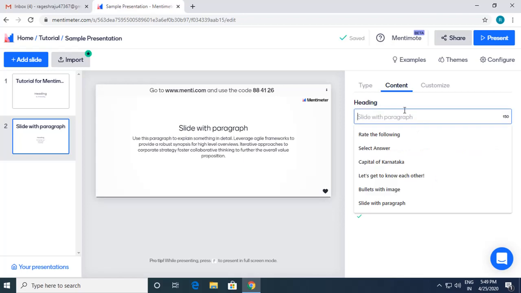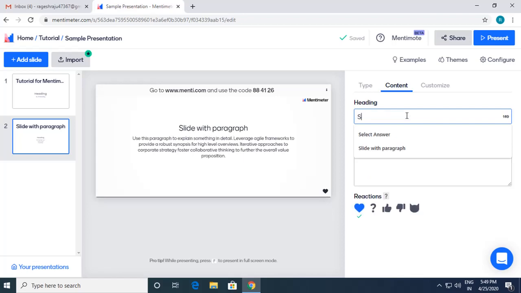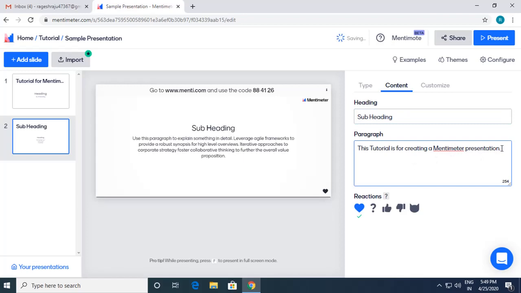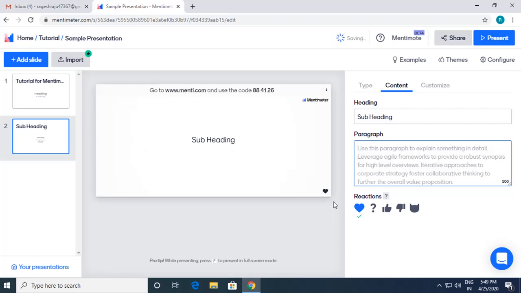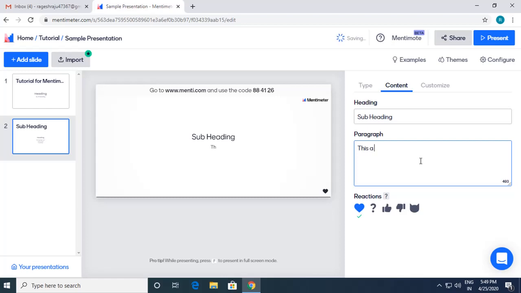Here also I just type a paragraph. I give it a subheading. If there is no paragraph and I just delete it and put it like this, the same paragraph, if you want to add something, you can add it here. Okay, so this is a paragraph. I just give it here.